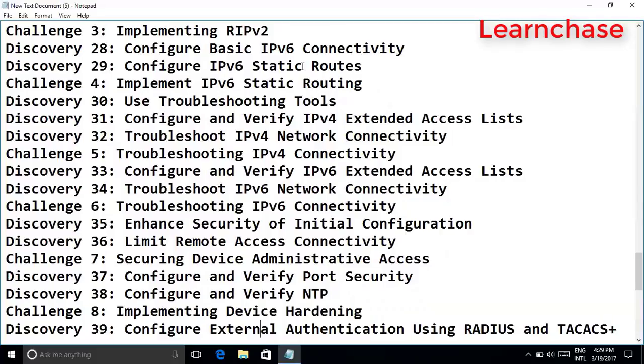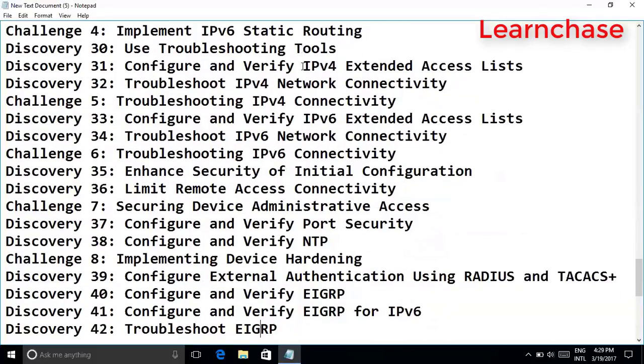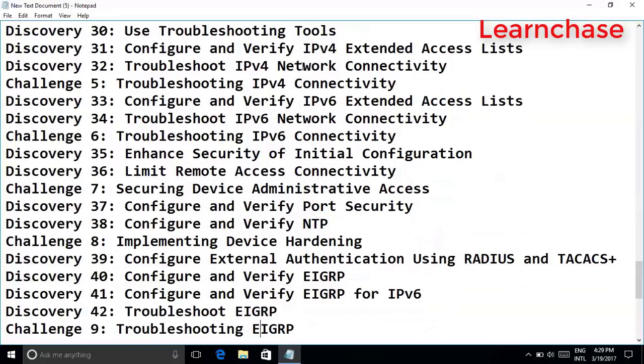Then 35th, we talk about enhancing security of initial configurations. Then limit the remote access connectivity based upon the remote login programs. Then 37, configure and verify port security. And 38 talks about how you can implement the NTP server in the router so that there can be a synchronization of the clock among the routers.